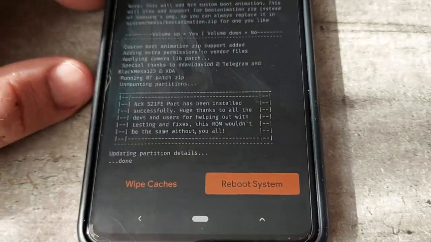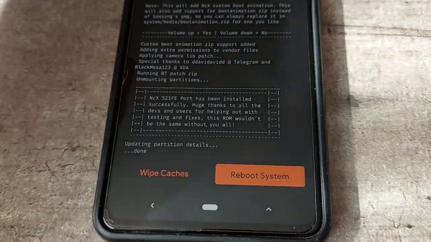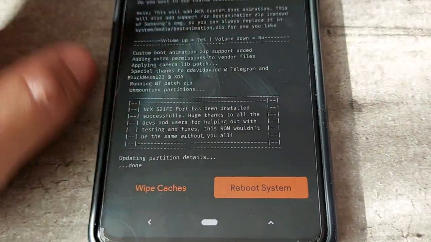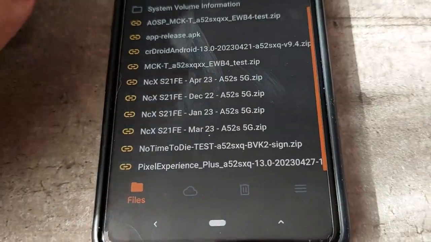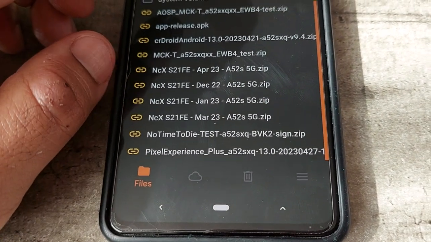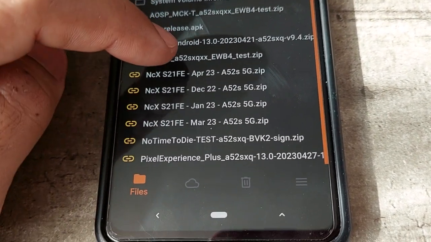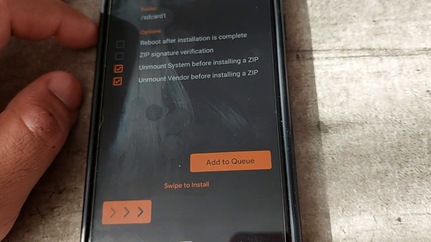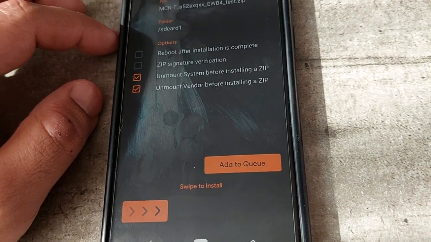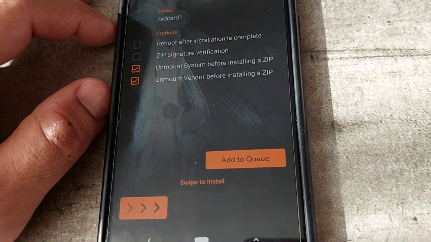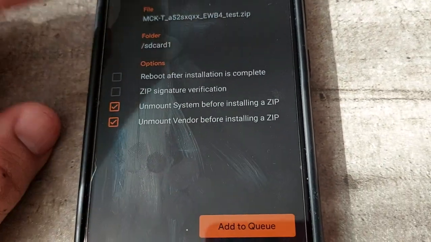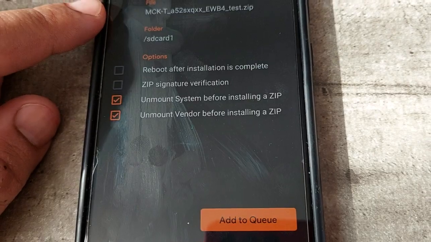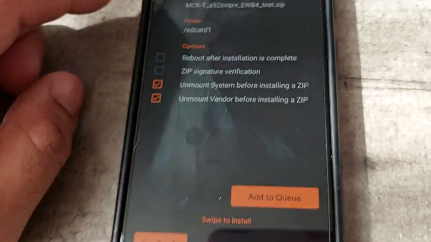Okay, so the ROM is installed. You can go ahead and reboot to system if you want. I'm gonna first install a custom kernel. Custom kernels usually deliver better performance with better battery saving features. If you're using an A52s, I highly recommend NcX kernel. So I'm gonna go ahead and flash this.